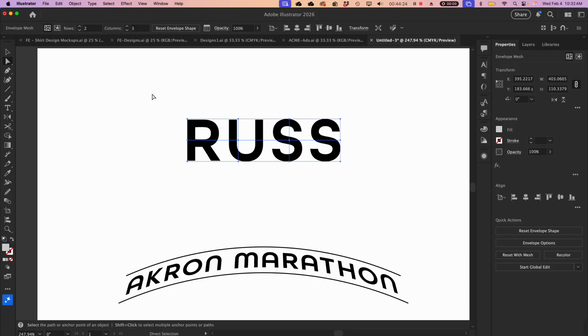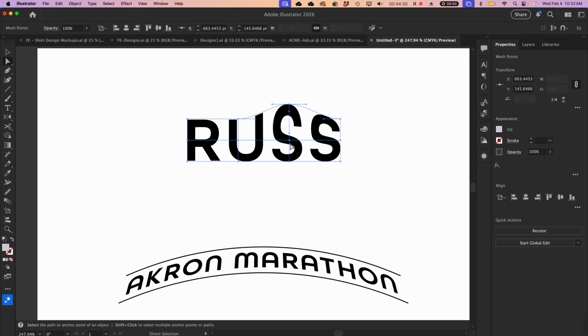And now if I grab my direct select tool, I can grab one of these points and stretch it up. Stretch this one down. They've got handlebars on them, so I can move the handlebars to make those a little smoother, a little more natural. This middle one, if I move it, kind of see what it gets you. But I can deform things with a mesh this way.